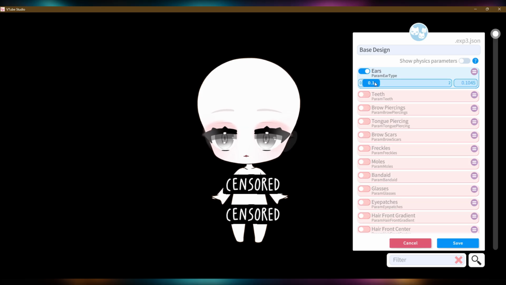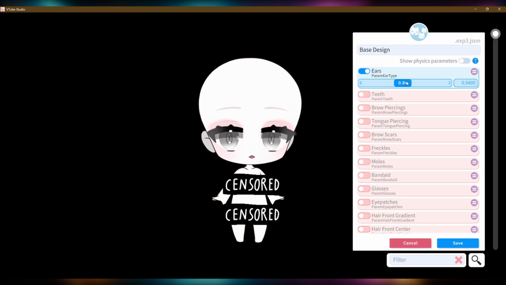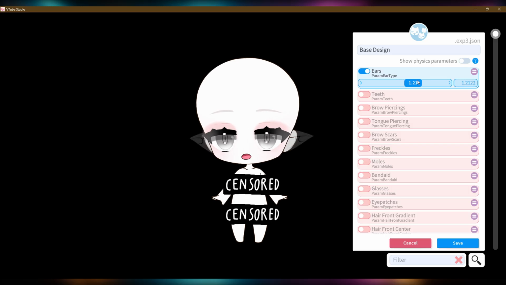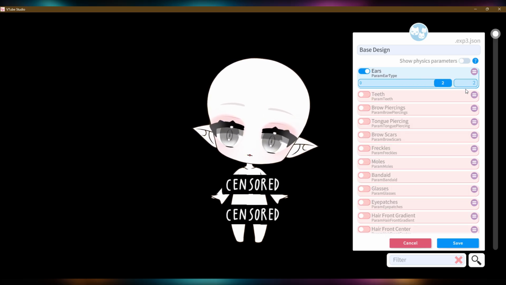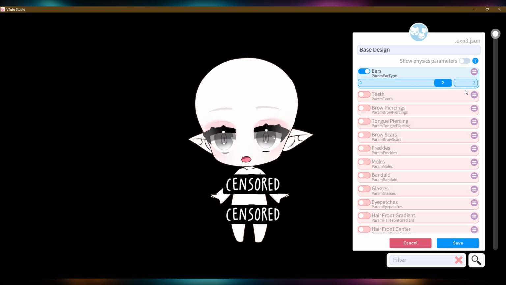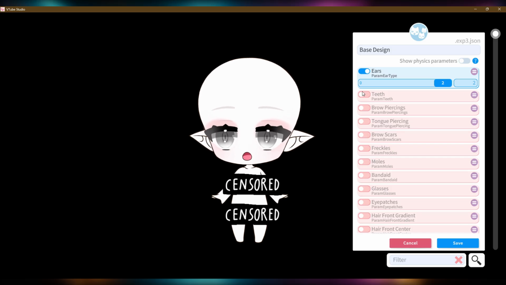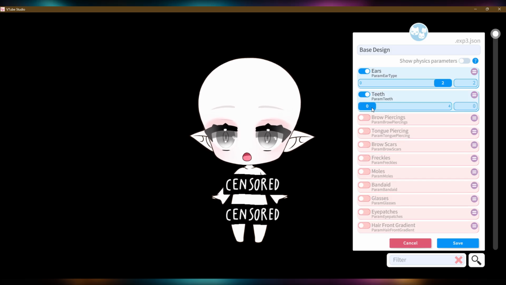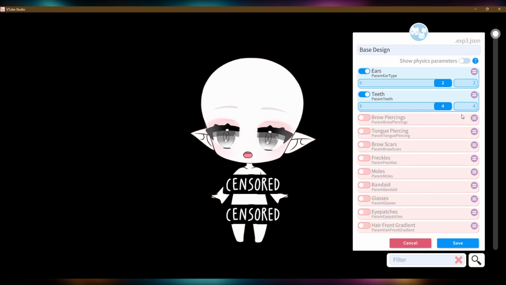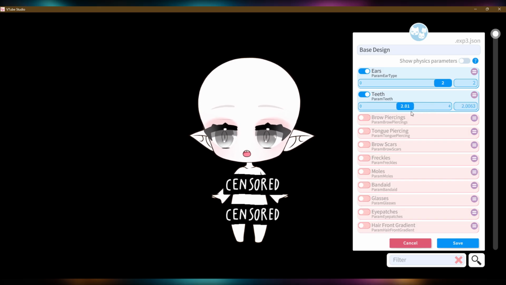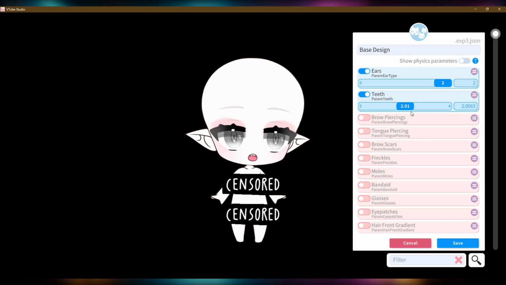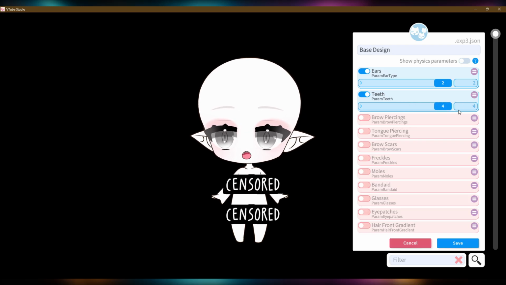We have a few different ear options here. So we have the regular human ears, like so. And then we have elf ears. So if you are a creature with elf ears, you could do that. Now teeth. Right now I don't really have any teeth, but if we turn this on, we can see I can have little vampire fangs, or even more animalistic spiky fangs. Or I mean, these could be vampire fangs too. You do you. We'll do some vampy fangs. We'll make a vampire today.